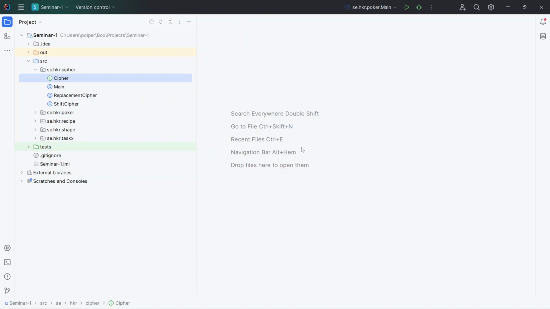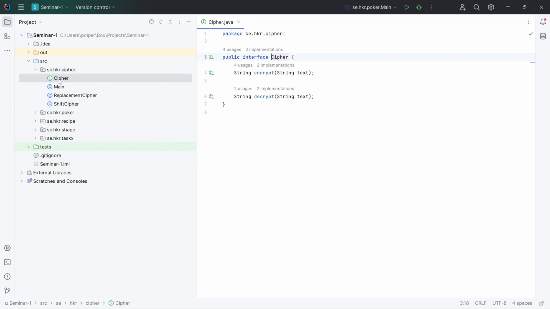Hi. So let me walk through the assignments, starting with the Cipher assignment. You were supposed to create an interface called Cipher and use that interface for both the different types of ciphers, the replacement cipher and the shift cipher. And let us look at that interface first.